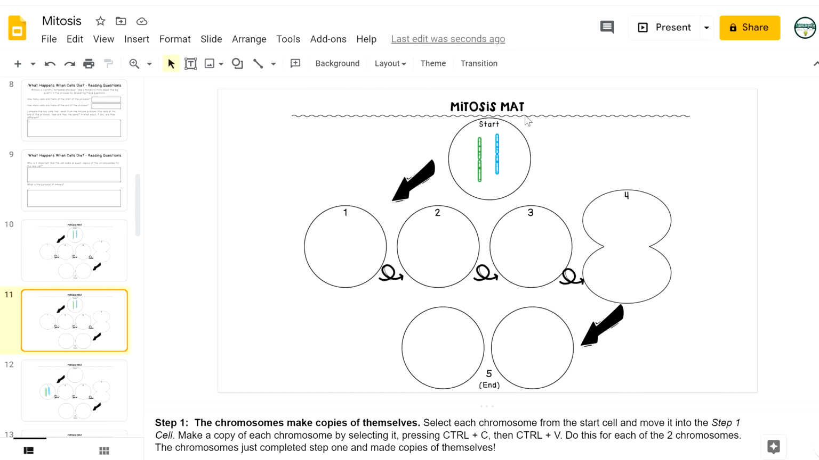So they're going to make copies of these 2 chromosomes just like a cell would, and move it into their step 1 box. So they're going to take these 2, literally drag them over, and then make a copy of it just like would happen in a cell. Then drag the other one over, make a copy of it.